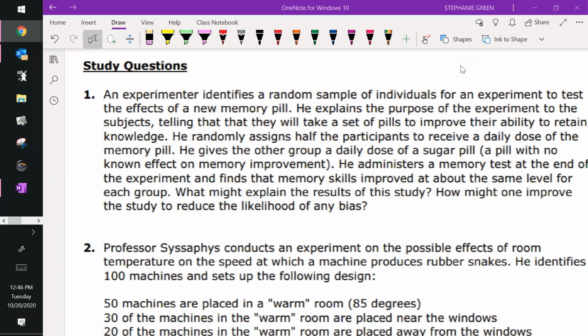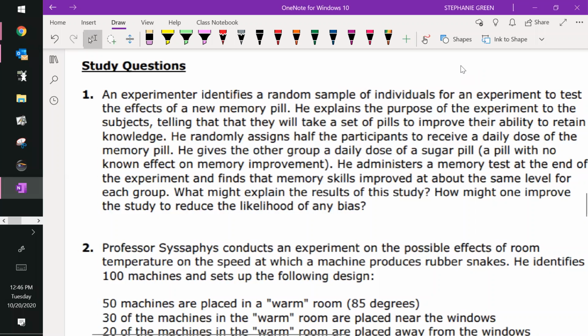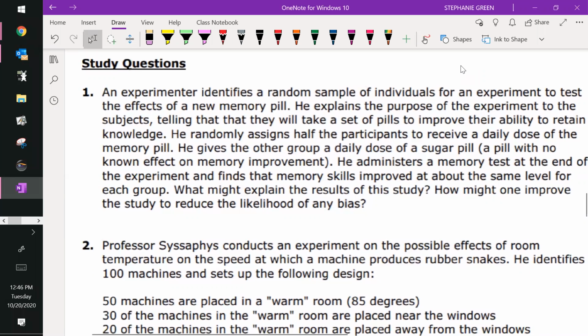All right, so these are the study questions from 4.1.6. This is an ungraded activity, but provides some really good examples for the things we talked about in lesson 4.1. So just follow along in your study guide while I go through this.